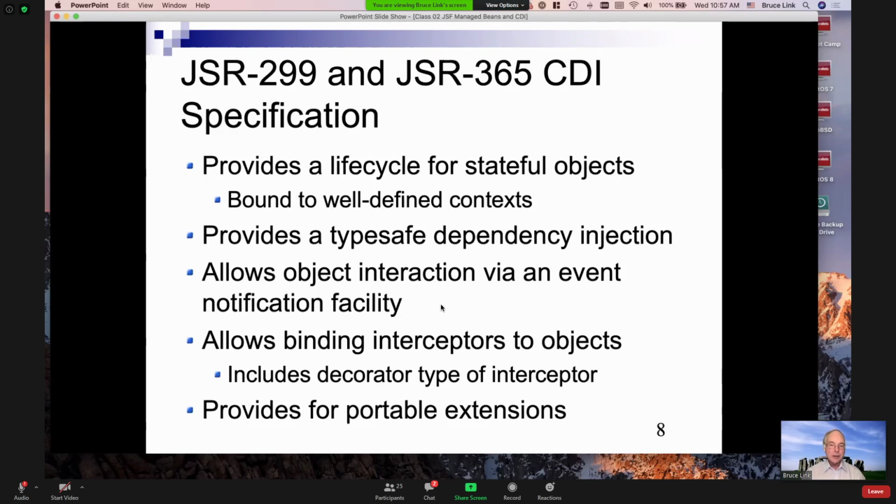The events I mentioned, I'm not going to talk a whole lot more about. And the binding is very fancy, and I'm not going to do much more than mention it, so you're not going to have to learn that. If you want, it's in the standard. Similarly, you can define your own contexts if you want to; there's a way of adding them in. But all that we really care about here are the first two major bullets: lifecycle and type-safe injection. And that will be enough for us. Okay.